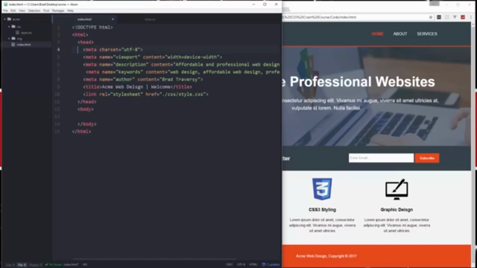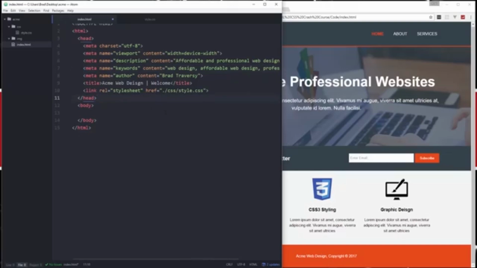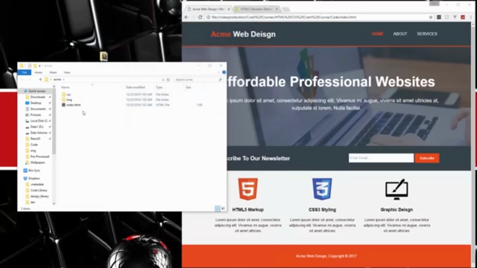Alright, let me just make sure these are indented properly. Alright, so that's it for the head. Let's go ahead and save that, and then we'll open it up in the browser.